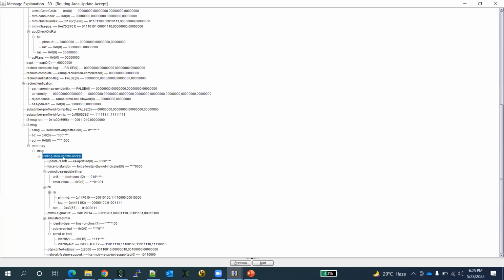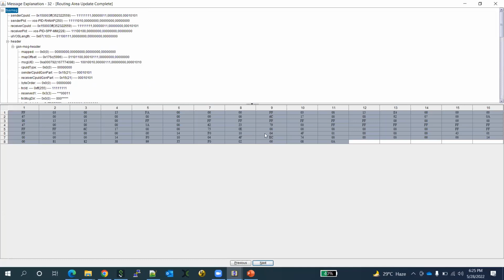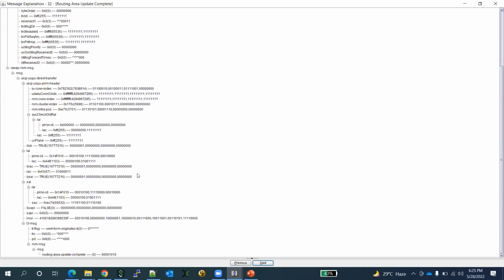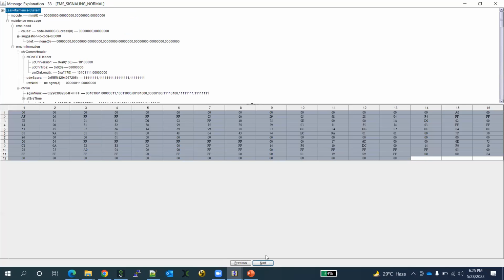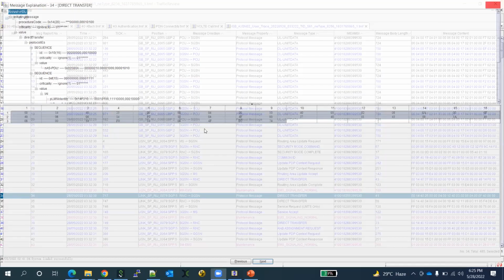So you come down: accept, routing area is accepted, force to standby not indicated, you're not going to be in standby. This is the periodic routing area update timer. This is the routing area update current information. This is the PTMSI signature. This is the updated PTMSI. And that's it. And the routing area update complete message is sent by the MS to the SGSN to inform that it has been completed. I don't think we have any significant information after this.